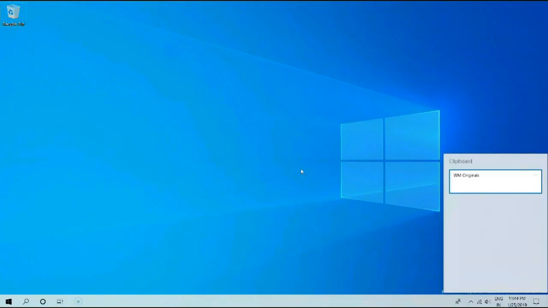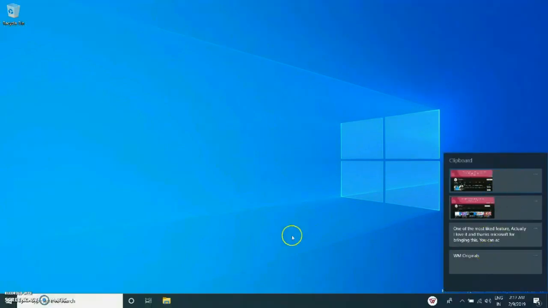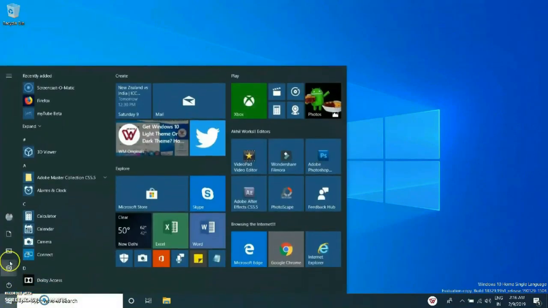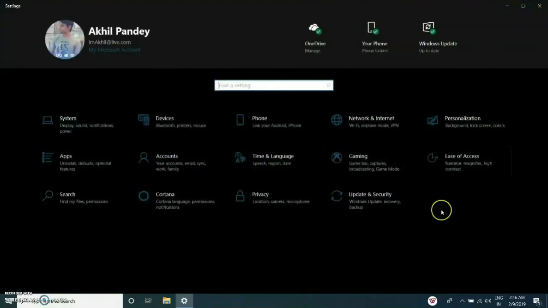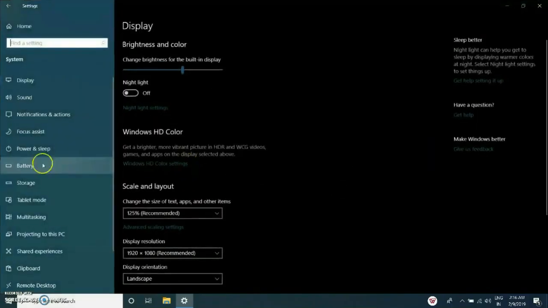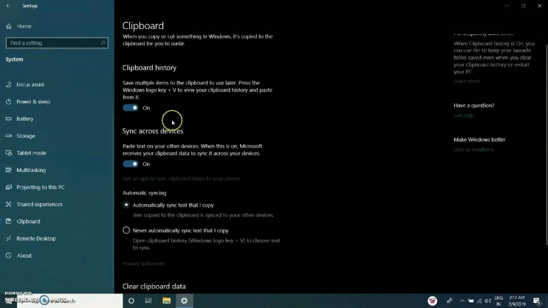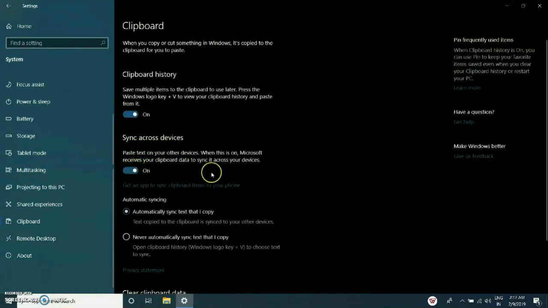One of the most liked features, actually I love it, and thanks Microsoft for bringing this. You can access multiple copied items such as pictures and text as well, and this is what I love. Just press the hotkeys Windows plus V and the clipboard will open up with the history of text or images you have copied. And what's even better is, it is cross device. Go to Settings, from there select System, and from there select Clipboard, and right from there you can just toggle on sync across devices. This will enable cross device clipboard.